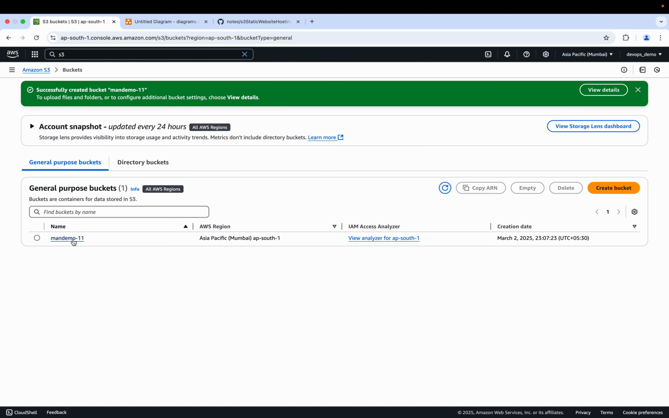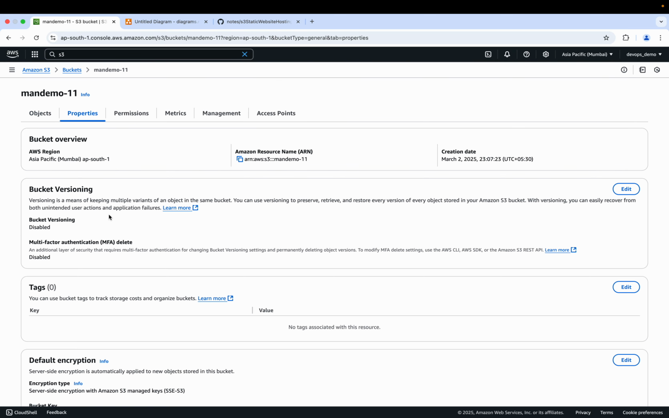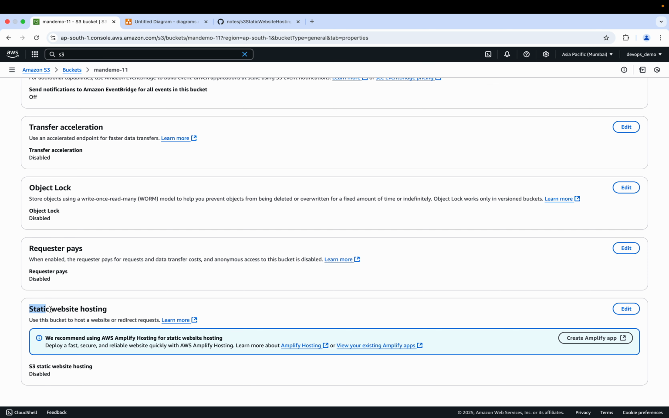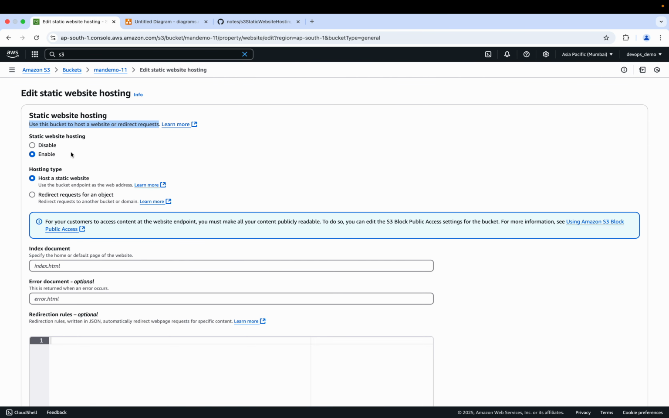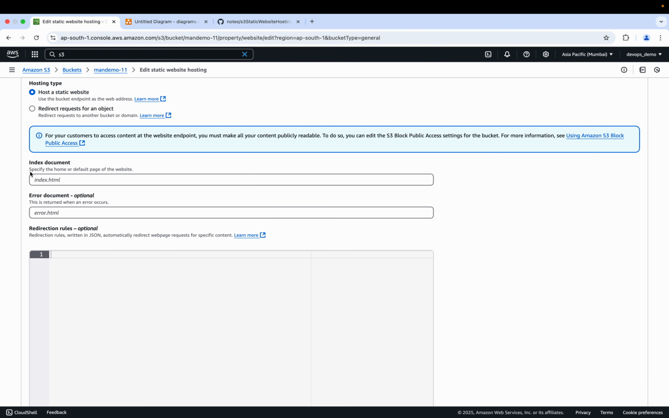Now within this bucket, if you get into the properties section, you will see an option called static website hosting. If you click on edit, it says use this bucket to host a website or redirect requests, and for that you need to enable static website hosting. So I have clicked on enable. Then it says host a static website or redirect requests for an object. I'm going to host a static website, and here I will enter index.html.